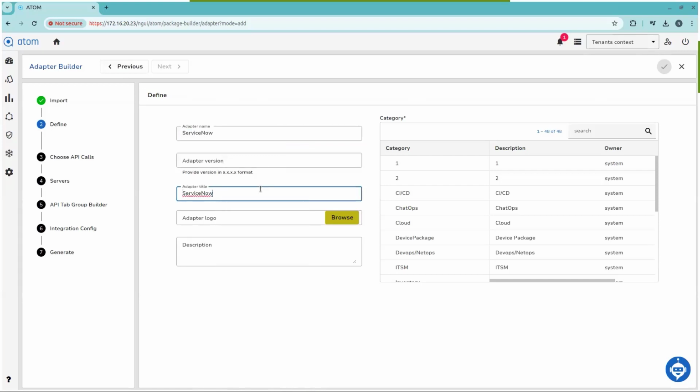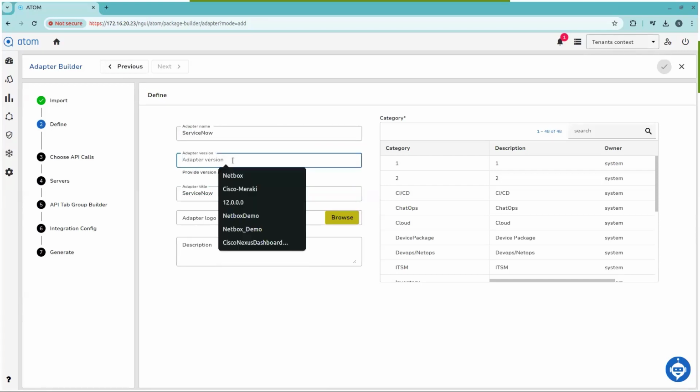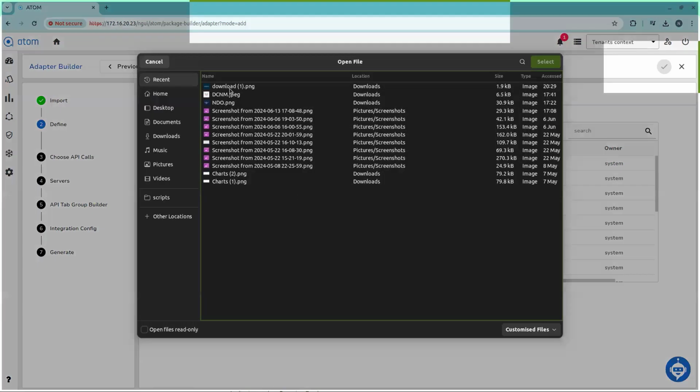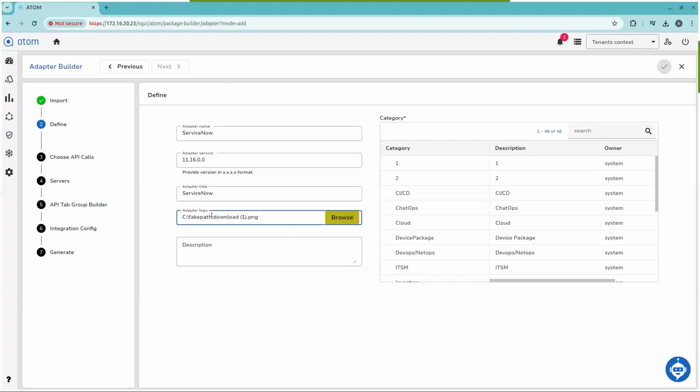Let me just copy this and put in an adapter title as well. And then the adapter version, basically what version you want for your adapter to be. So when you're modifying it, you can easily identify it, or you can have version control there. And then you can also upload a logo for this. So I have a logo which is already downloaded. So I just select that and provide a brief description to identify what this adapter does.